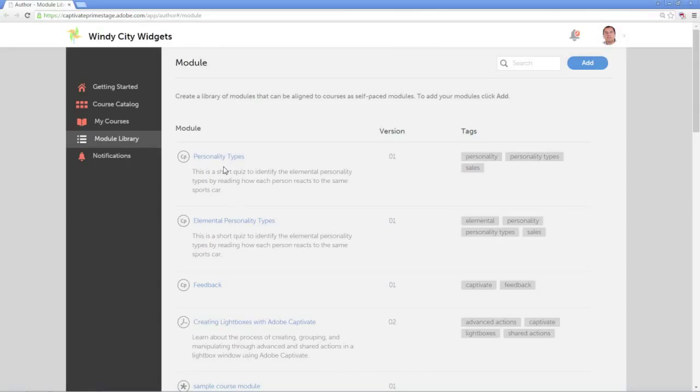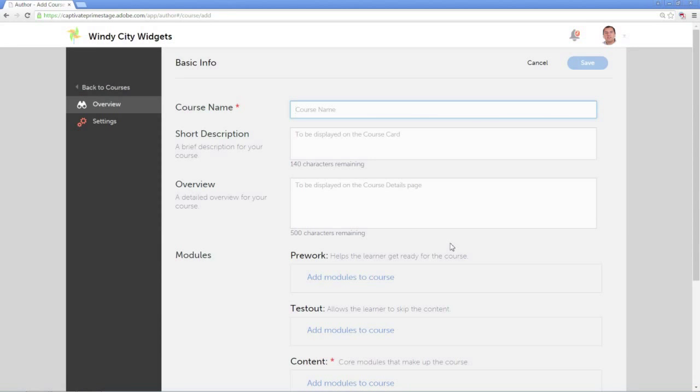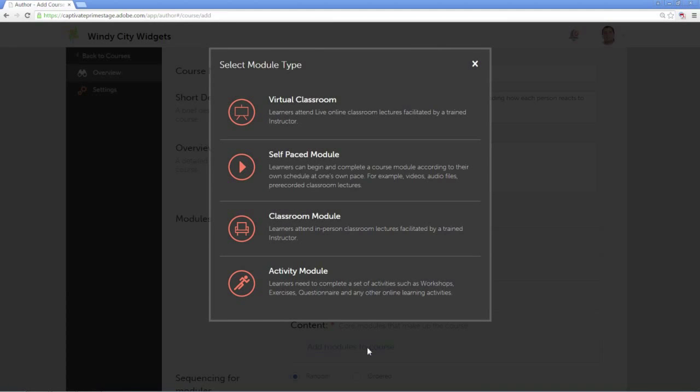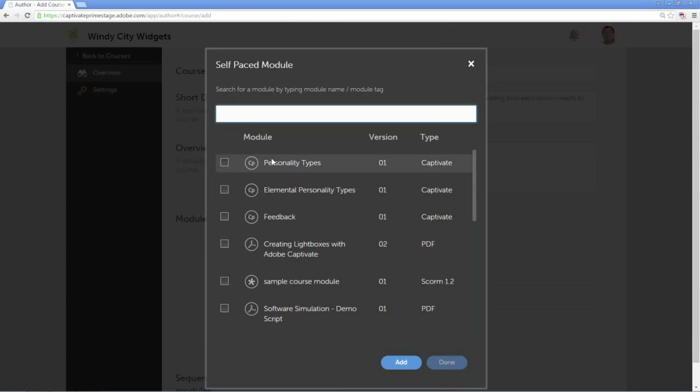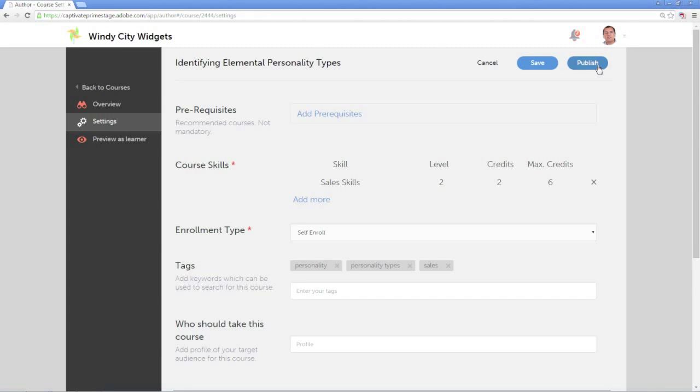Now, let's create a course using this module. Let's go to Getting Started and click Create Courses. Enter the course name, description, and overview. Click Add Modules to Course in Content Selection. Here, select Self-Paced Module. Go ahead and select the module that you just created. Click Add and Done. Modify the other settings and publish the course.